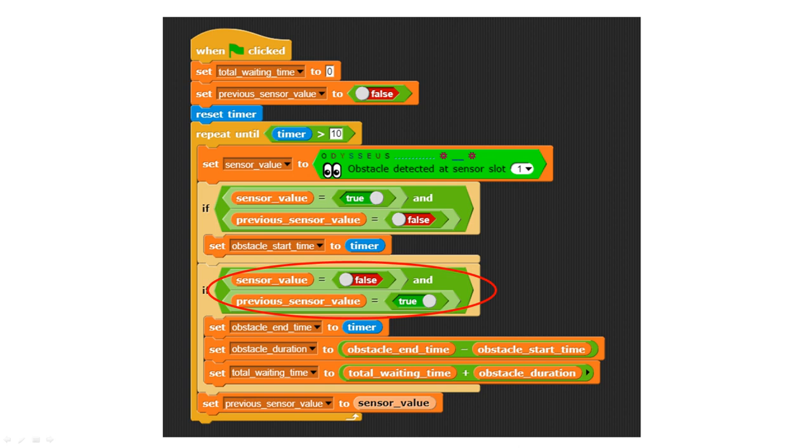A last detail remains. Let us assume that the loop is executed for the first time. Then, the variable named previous sensor value cannot have a value since the sensor has never been checked. Similarly, the value stored in the variable named total waiting time becomes equal to its previous value plus the value of the variable called obstacle duration. But during the first execution of the loop, what is the previous value of the variable named total waiting time?